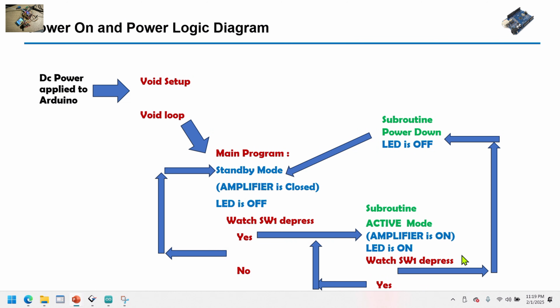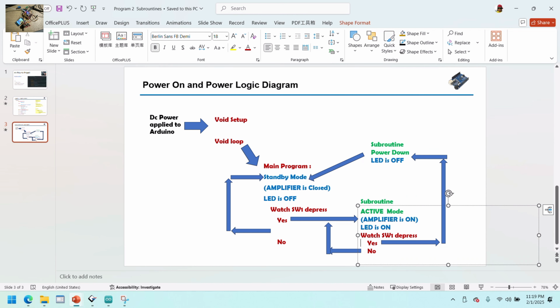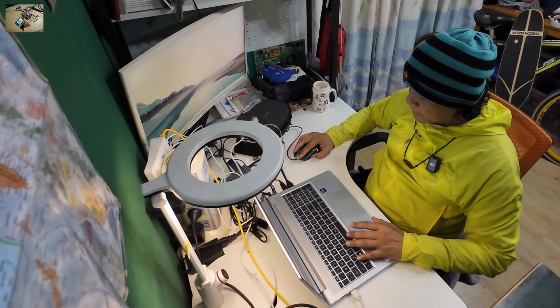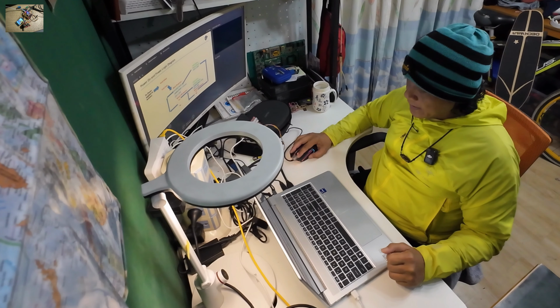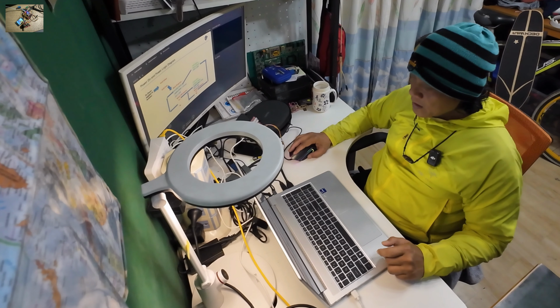Something's wrong with my program. It should go this way. Let me delete that one. It should be the right way. Sorry for that. So we are now in the subroutine active and the power.